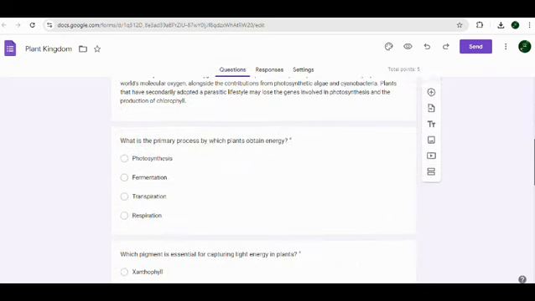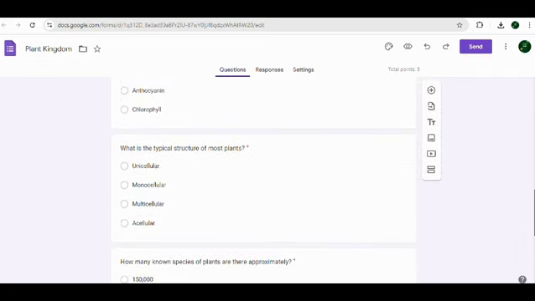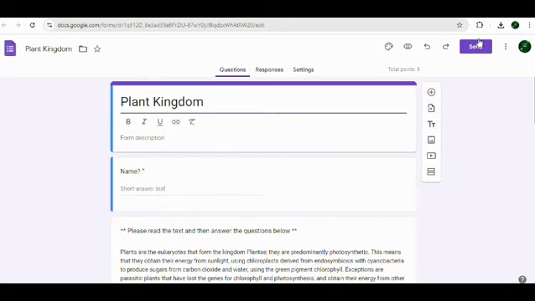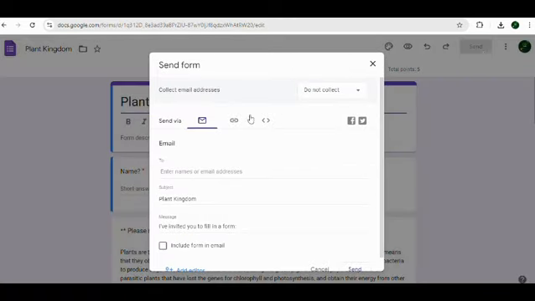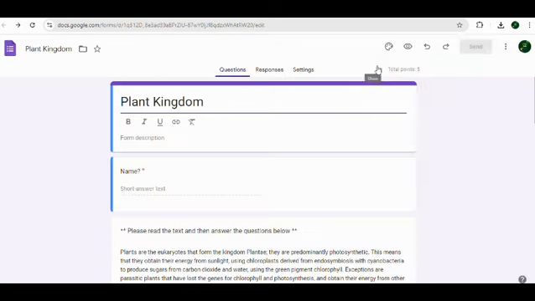If you want to share, then you need to select the Send option. Click on the link. You can shorten the URL, copy and paste. This way you can share it with your students.